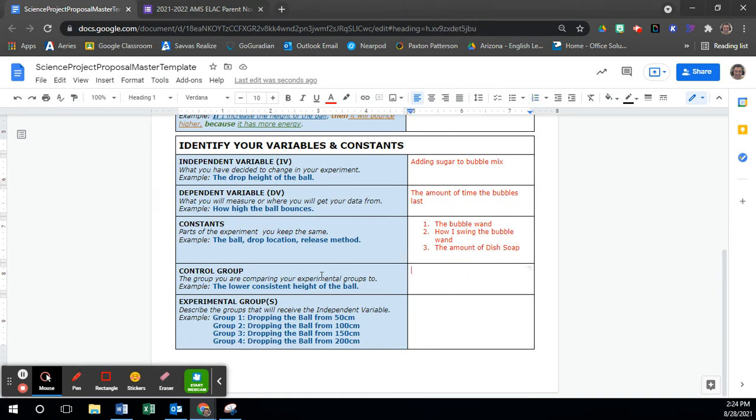And then the last couple here are our control groups. So I need something to compare my bubbles to, right? I'm going to compare my soap mixes that have sugar in them to a soap mix that doesn't. In this case, it's going to be 1 cup of water and 1/4 cup of Dawn dish soap, and that's going to be the control mix.